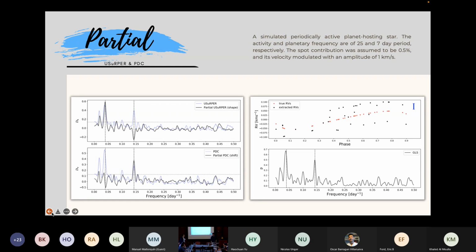How many spectral epochs do you need for this? For this one, I think 30. So we don't need that much, but it depends on the signal to noise, and I don't really know how the signal to noise affects it. Oh, great. Just the last one.